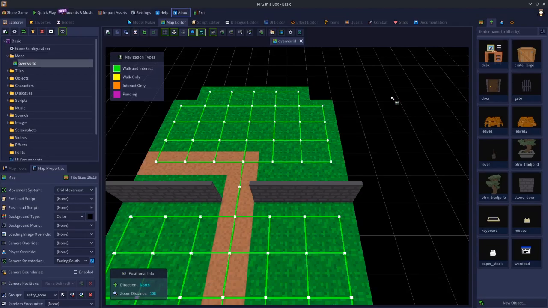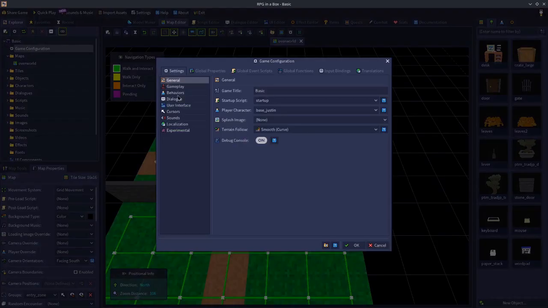Okay? So the first one we'll go into is probably the most important one when you're starting out. If you go into the game configuration section of the software and go to the General tab on the left-hand list, you should see a Startup Script section. This is the startup event. This event is basically triggered every time you start your game.